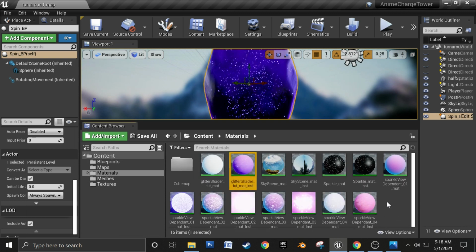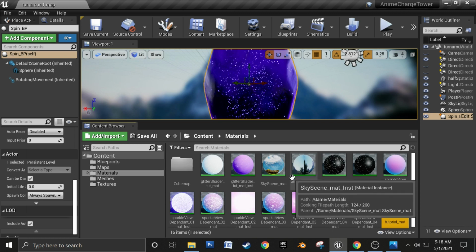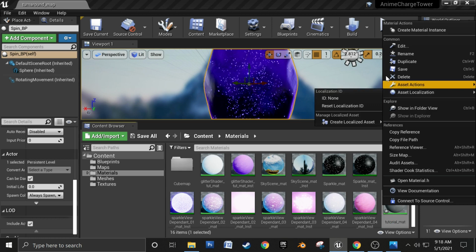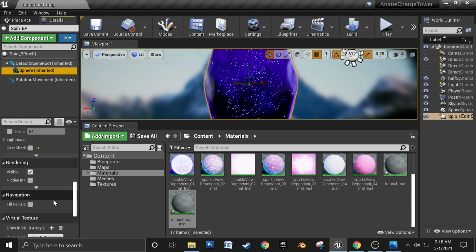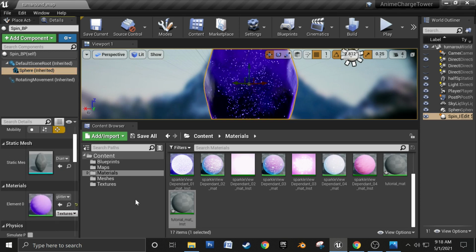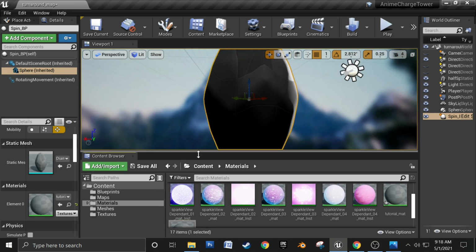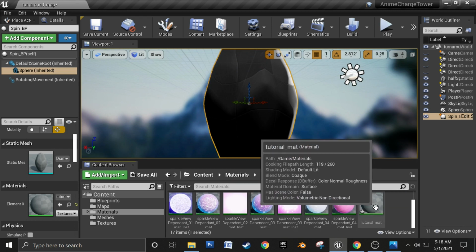So I make myself a new material here. For the tutorial, we'll just call it tutorial_mat, and we will make a material instance of this and drag that material instance onto the mesh in the window. Boom. So now the mesh in the window is going to look like the default gray box checkerboard material.